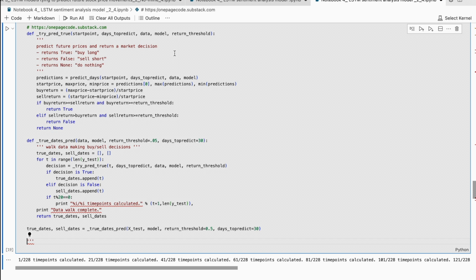Based on those predictions, it calculates the maximum and minimum prices, and then determines the return on buying or selling based on those prices. If the return on buying is greater than or equal to the return threshold, the function returns true, indicating that the market decision is to buy long. If the return on selling is greater than the return threshold, the function returns false, indicating that the market decision is to sell short. Otherwise, it returns none, indicating that no action should be taken in the market.